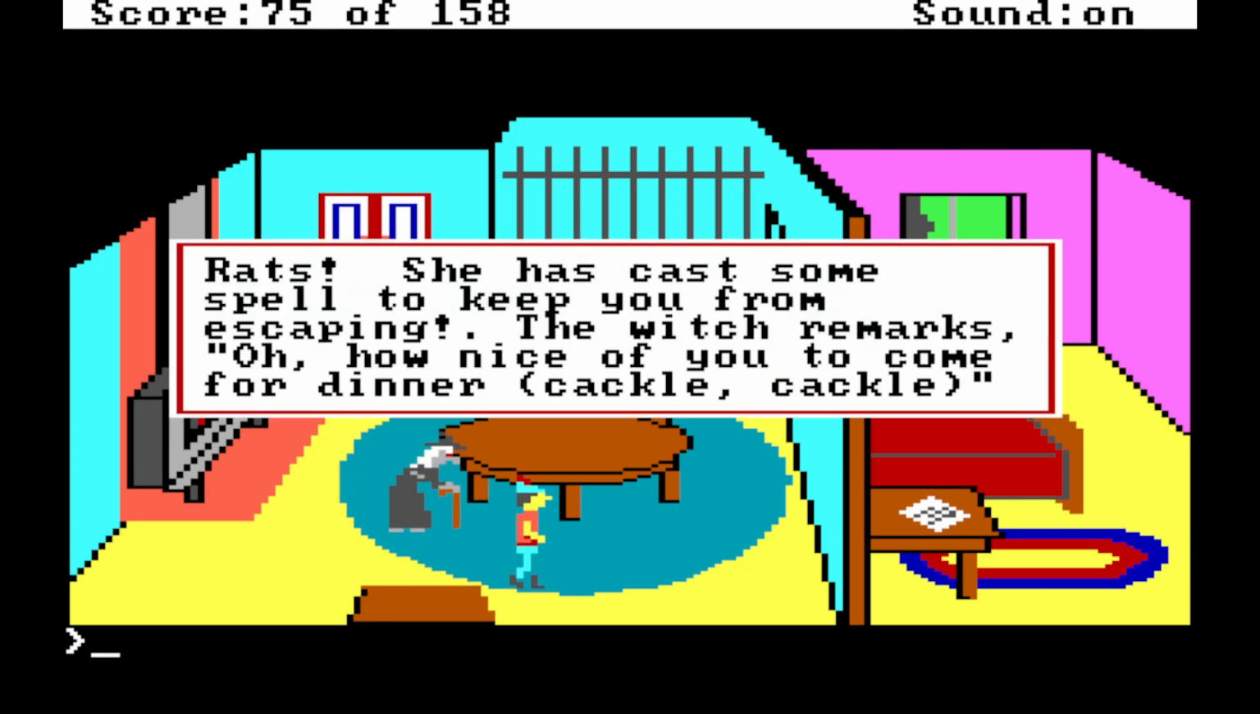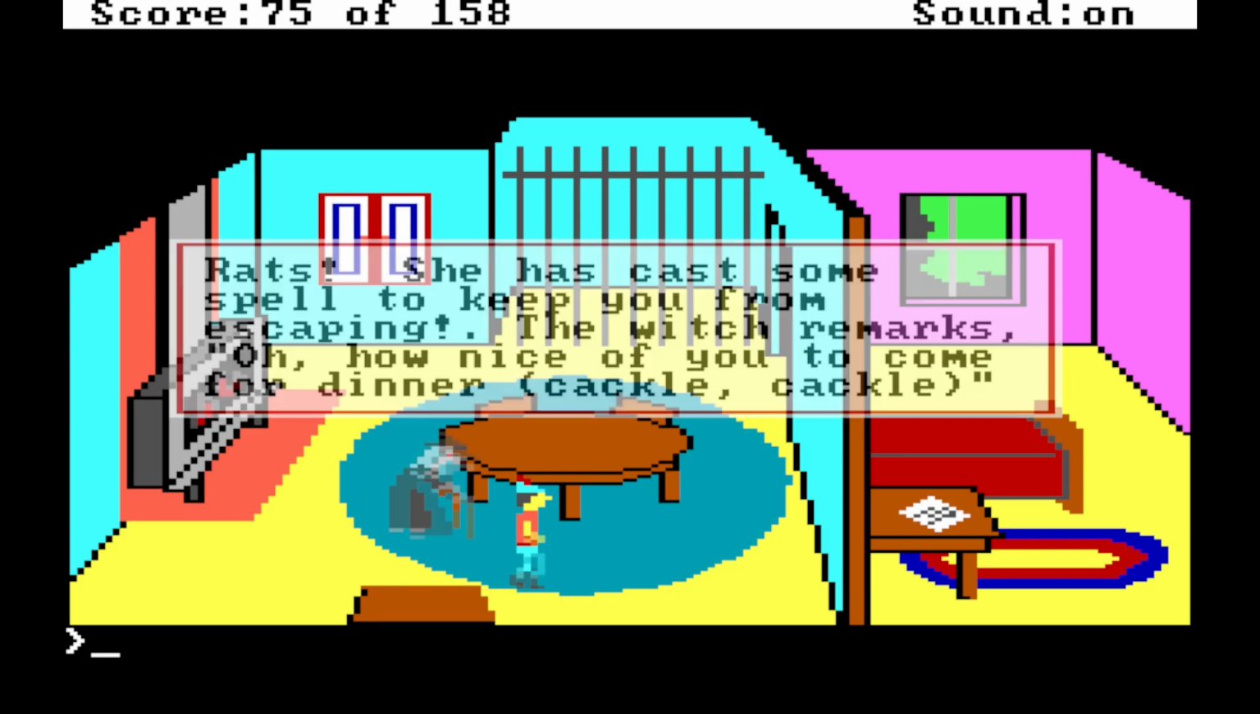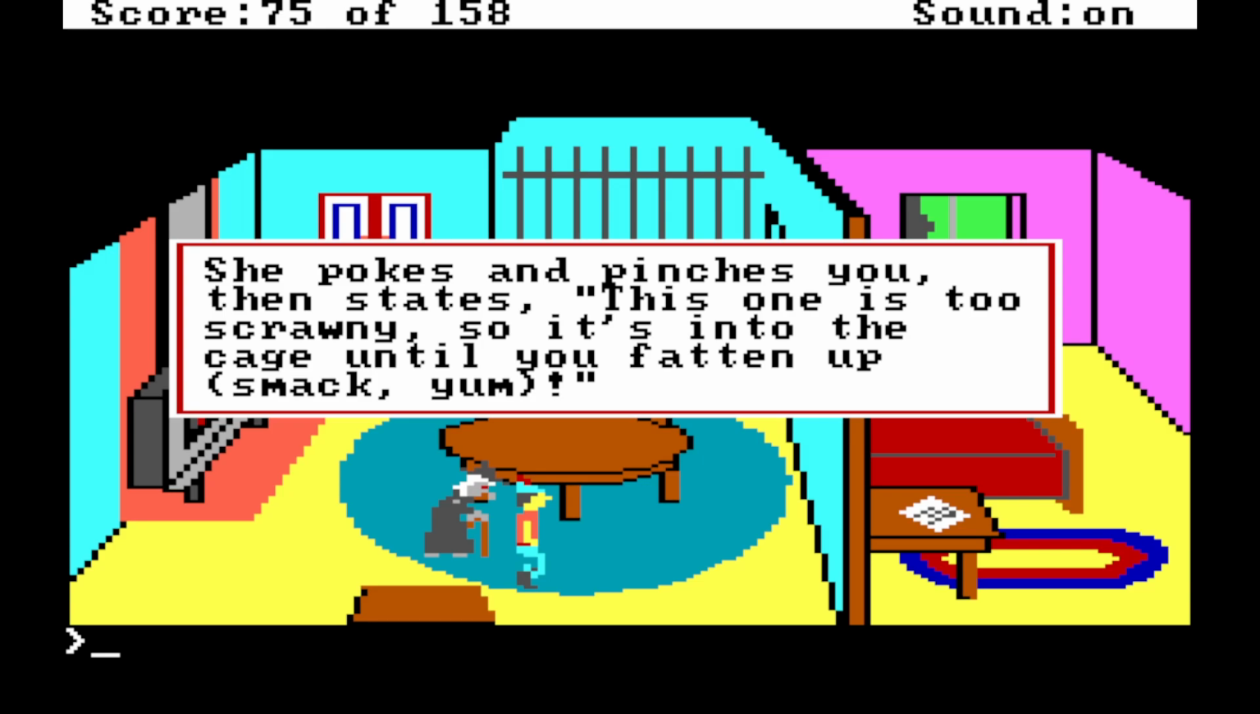Rats, she has cast some spell to keep you from escaping. The witch remarks, "Oh, how nice of you to come for dinner." Cackle, cackle. She pokes and pinches you, then states, "This one is too scrawny, so it's into the cage until you fatten up." Smack, yum.